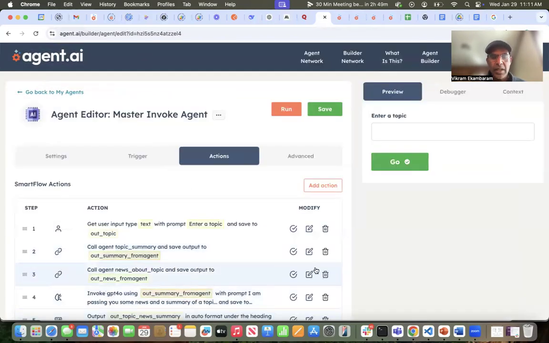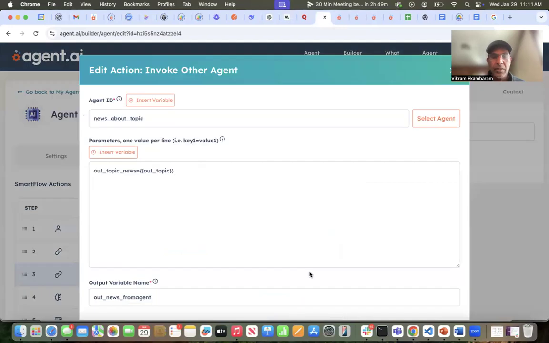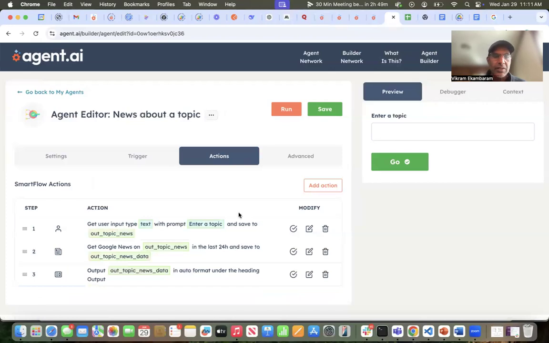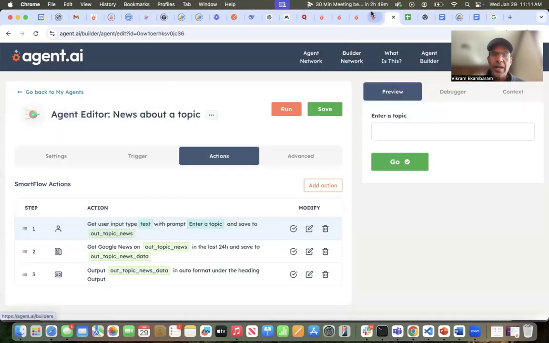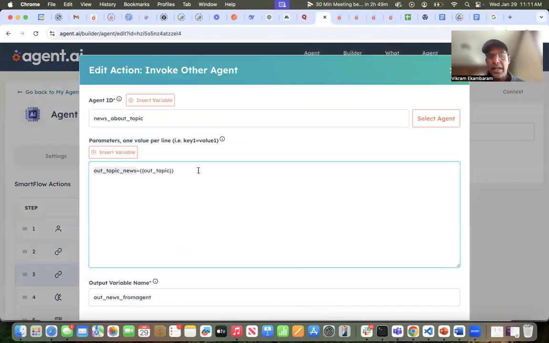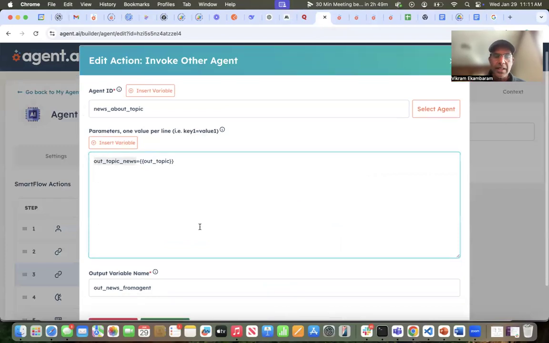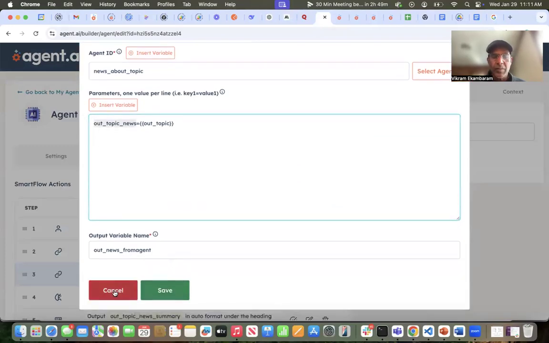Similarly, I'm now passing that same topic to another agent, which is the news about the topic agent. This goes out, and it says, hey, there is out_topic_news. If we go here, out_topic_news is the variable that it's expecting the value to be in. When I pass that on, it maps this to that, and then I get this value back.